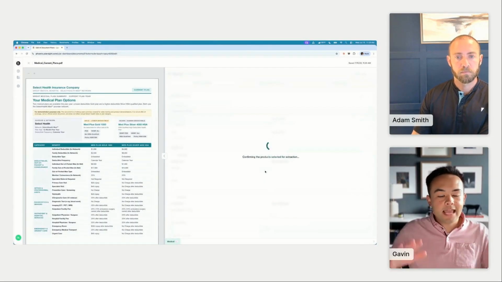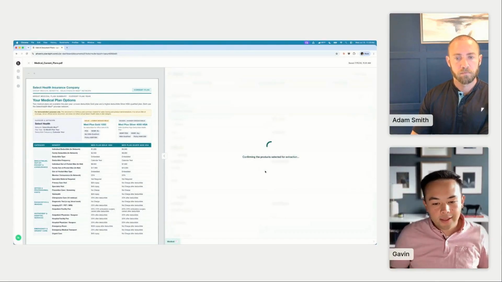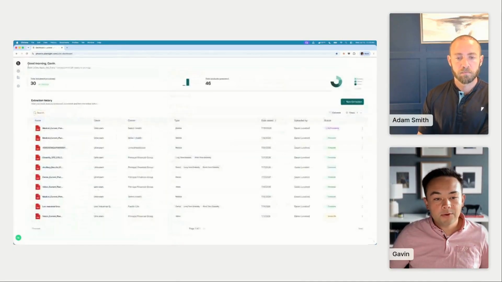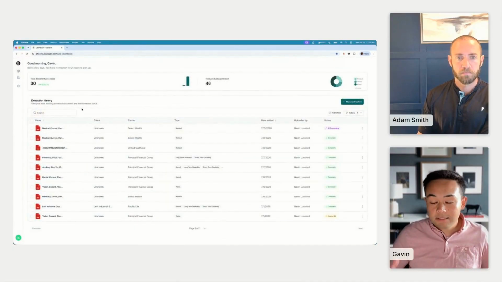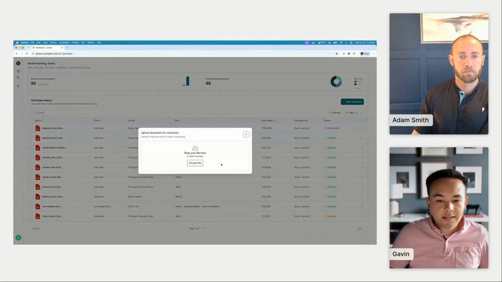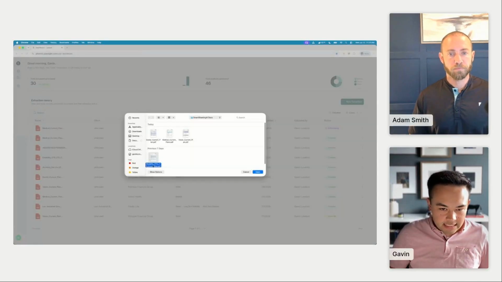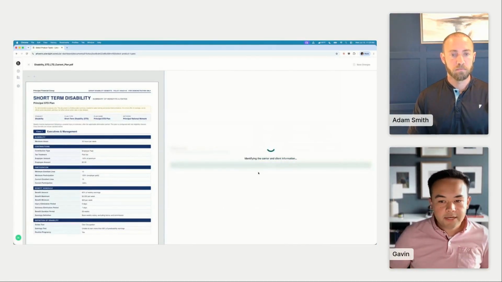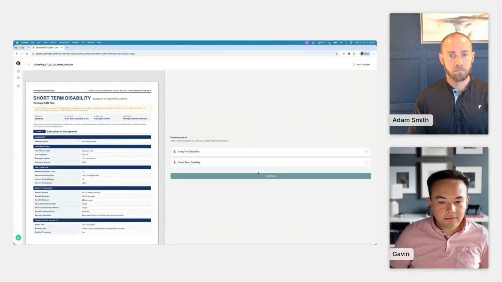And this is where the AI is going to read my whole document at this point and start filling in that information. The amazing thing that we've done as well is you can leave this page and you can go upload as many documents as you want at the same time. So you can see this is processing over here. Let's go upload one that has multiple products in it. So I think I have one that has a long-term and short-term disability in one document. So again, I uploaded the document. It's going to find everything in there. And there you go. It found my long-term and short-term.